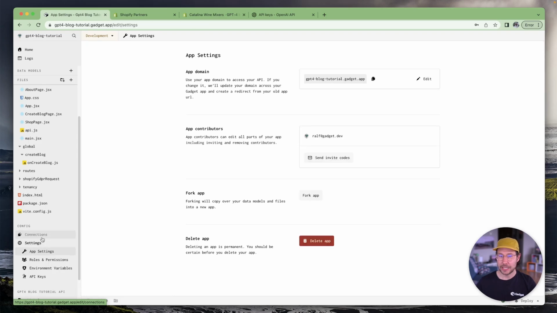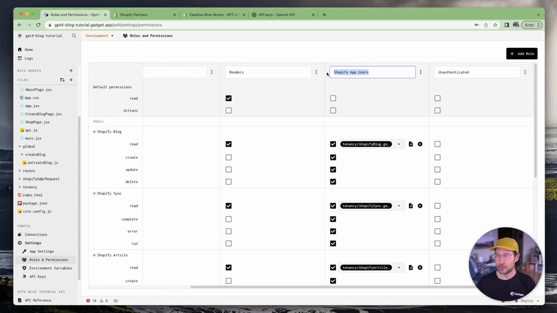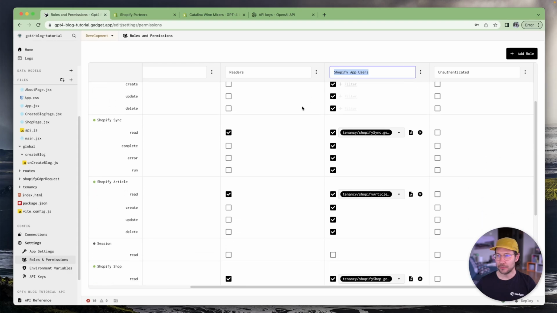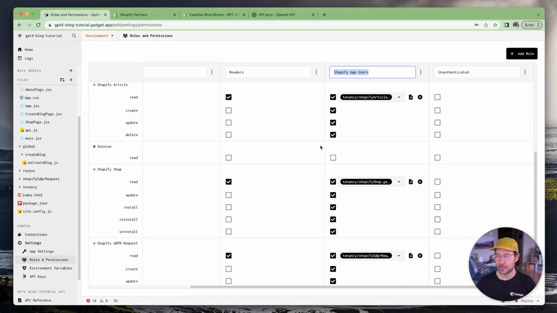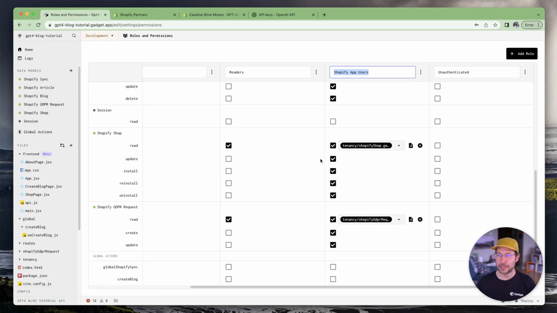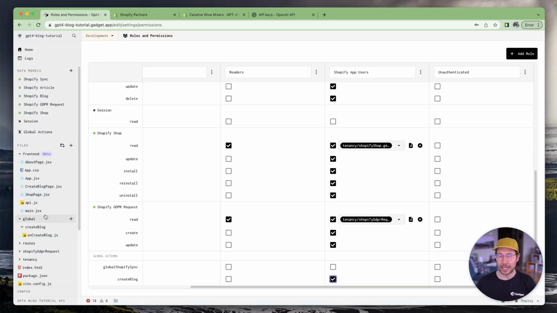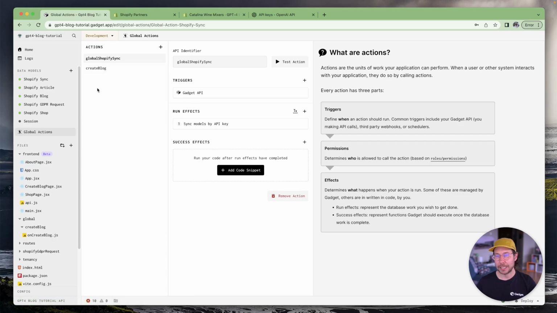So do that by going to settings, and under roles and permissions, you can see that we have a couple of different roles here. And there's one that is called Shopify app users. So that's the role that is ascribed to anyone that uses an embedded Shopify app UI. And if we scroll down, you can see that that user has access to all of these various Shopify models that we have in here. And if you don't want that, you can unselect them. But at the very bottom, you can see global actions, create blog. This is not checked. So let's go ahead and check that. And now it means that the users that are using this interface, when they click it, they won't get an error because they're not allowed to access this API endpoint right here.